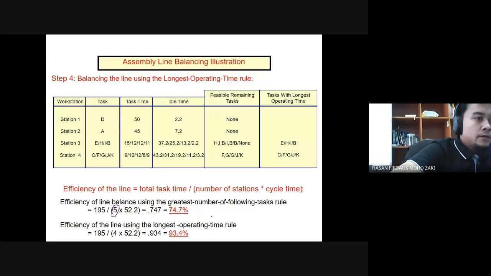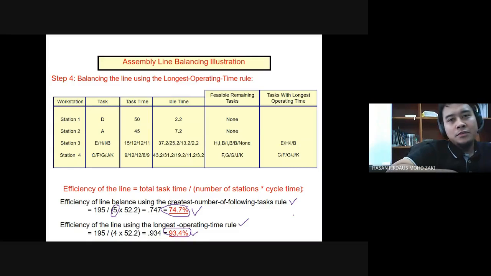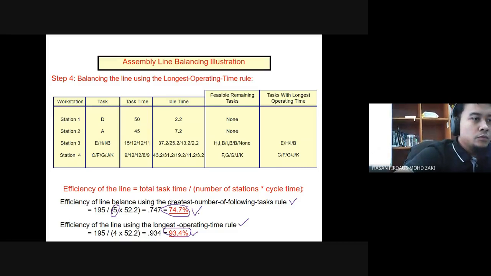So you can see that using this heuristic you get 74.7. Using these heuristics you can get a very high efficiency. So this one will be very advantageous compared to this. The gap is very big. So maybe I will ask something like: use any heuristics that you want, but go for a minimum efficiency of 85, for example. First you try this. Oh, I just got 74.7. Then maybe you try positional weight and see the efficiency again, or maybe this one still does not exceed 85. Then you use the longest operating time rule, and you can get the efficiency that you want.